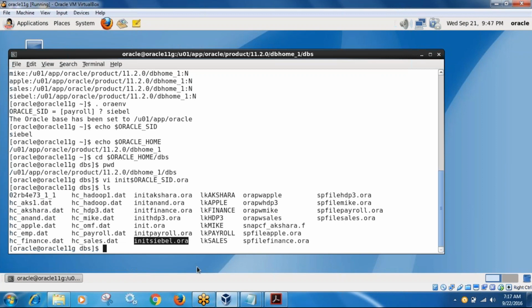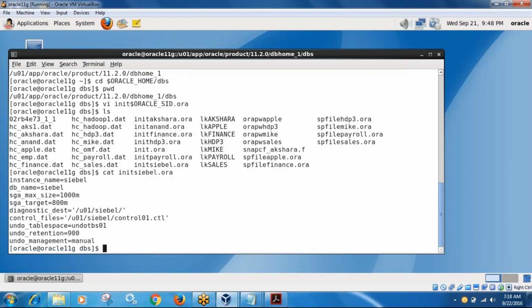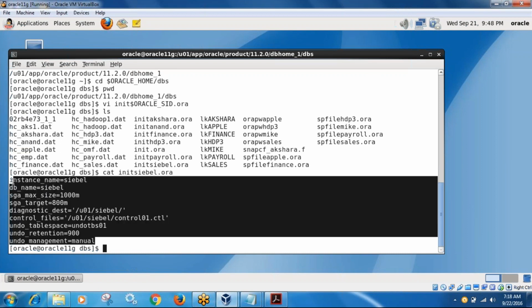This is the file that we have created, cat cbel.ora. This is the location we have created. Now to check this, cat init cbel.ora is the file to see the information of the instance, to view the file. Is it okay? So now this is the thing that we have prepared.